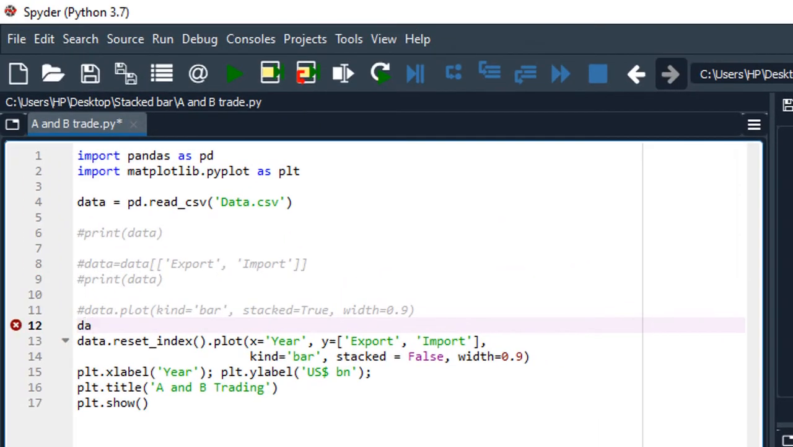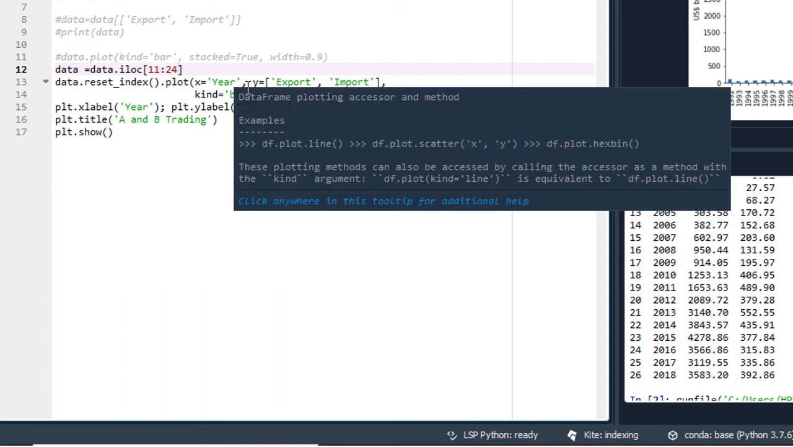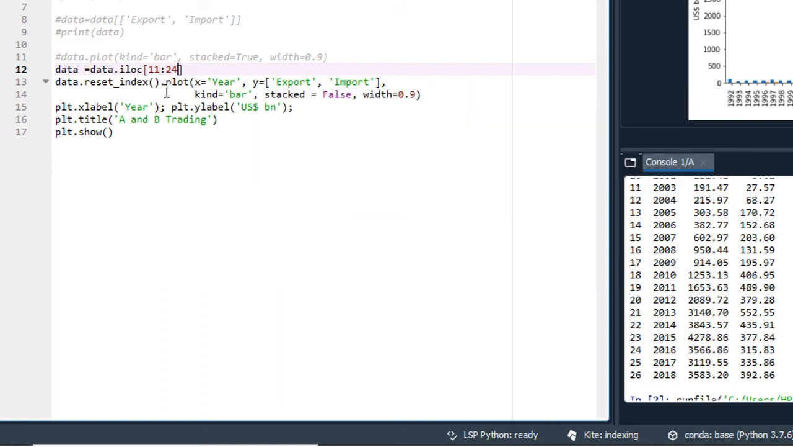So let's create that data as data equal to data.iloc, and we want to visualize the data from the year 2003, which is on the 11th row, through 2015. So for 2015 we have to go one step ahead, which is 24. That means if I run this one, this bar graph will plot using the current data frame that I created from the main data frame. So we'll read the data from this data frame.